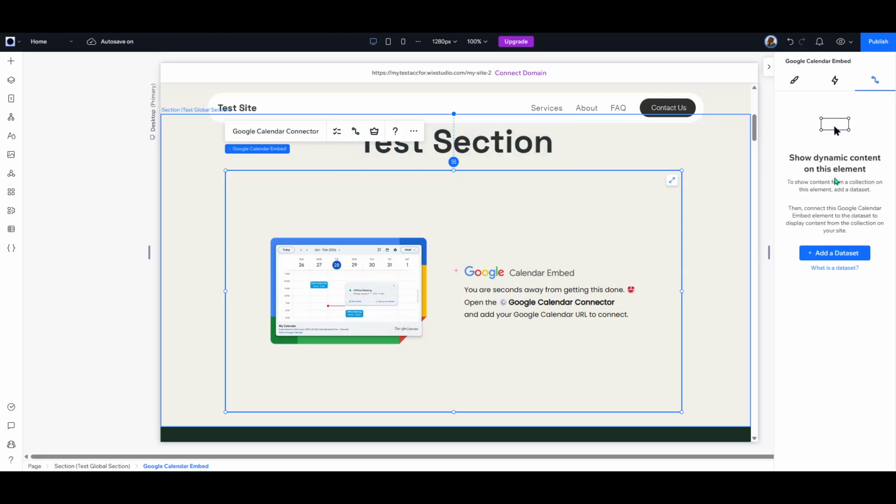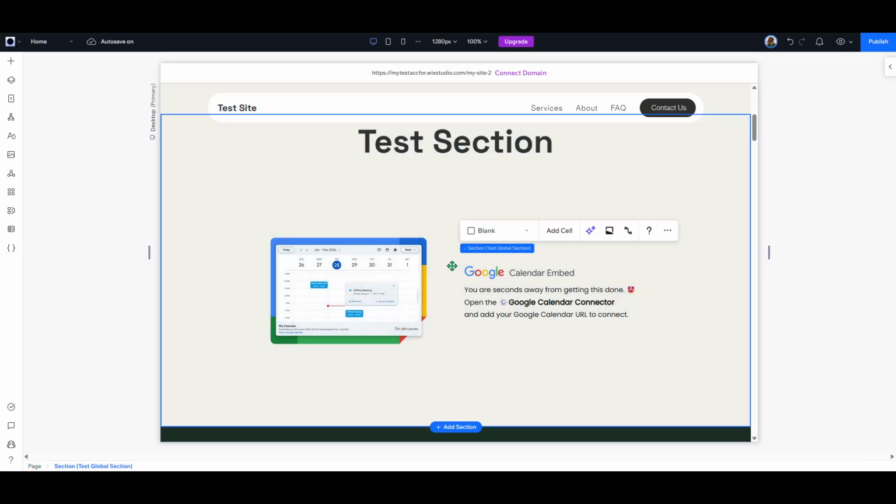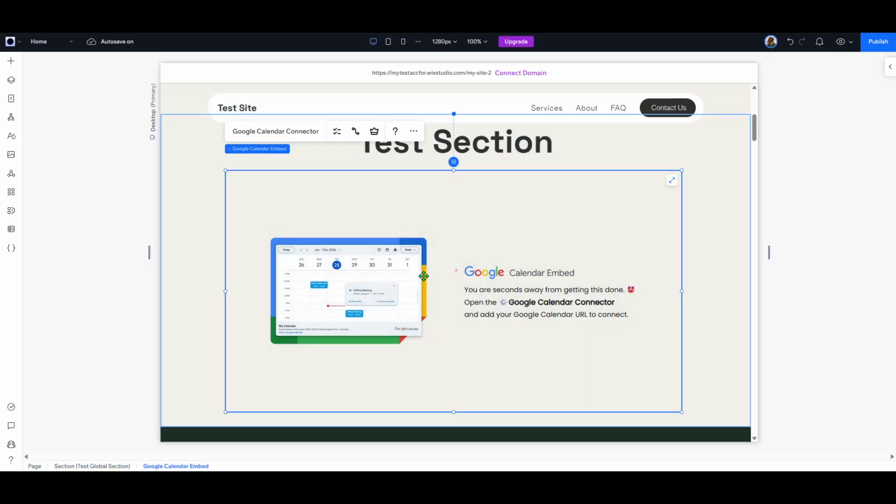That's it. By installing the Google Event Calendar app from the Wix App Market, opening Settings, and connecting your Google account, your site will automatically display your latest events, saving you time and keeping your audience informed.